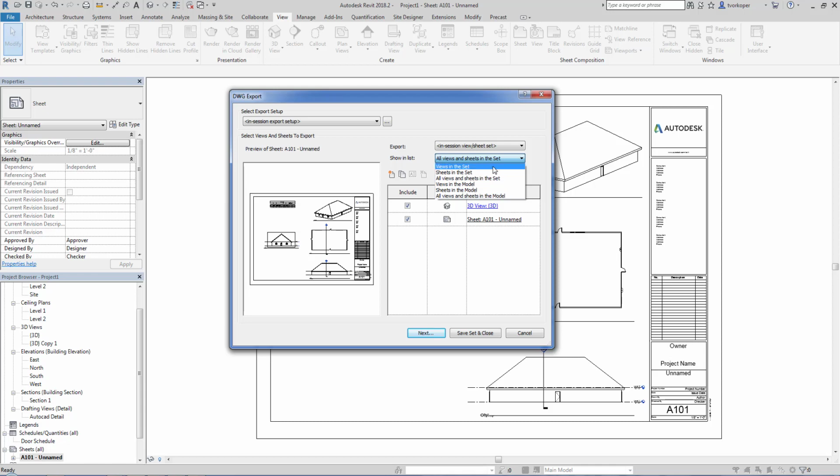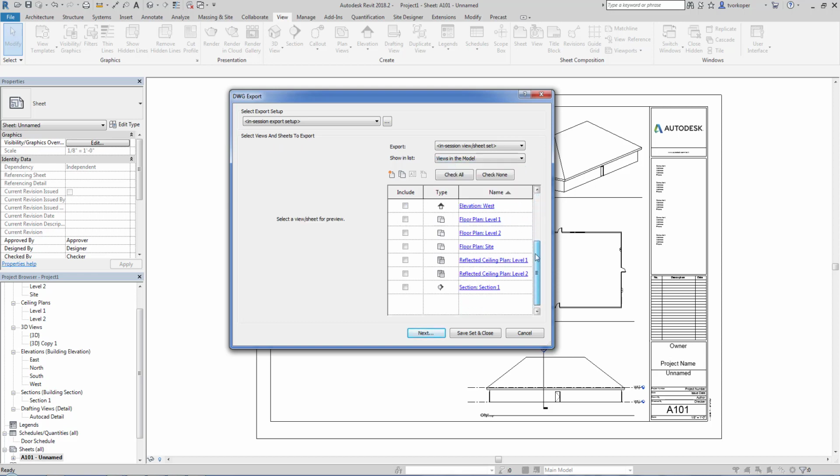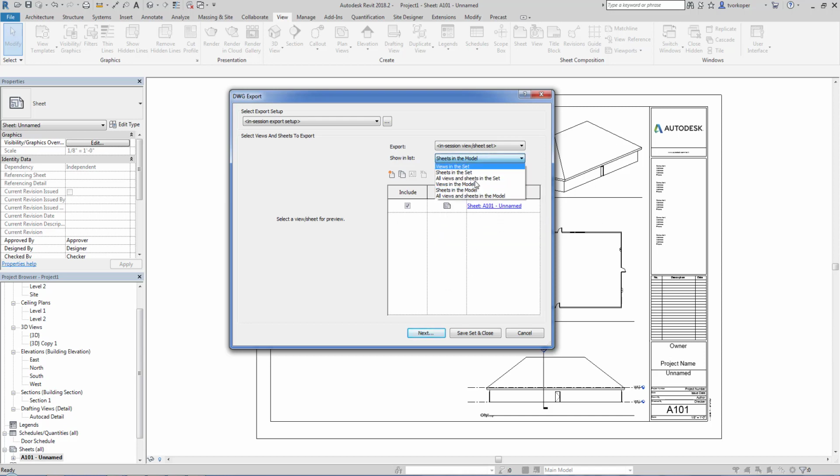Here you can pick the views in a set, or the sheets in a set, or all the views and sheets in a set. Or you can pick views in the model, which is every view created, or the sheets in the model, which in this case I've only created one sheet, or all the views and sheets in a model. We'll go ahead and select the one sheet that we've created, and we'll make an AutoCAD file out of that.